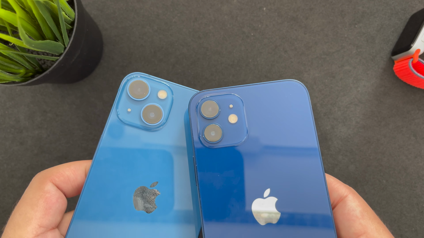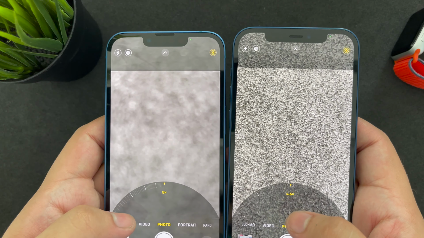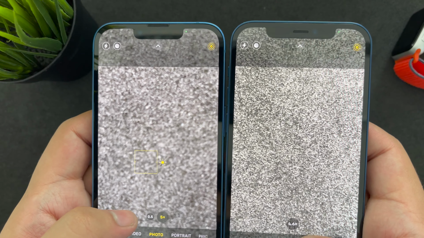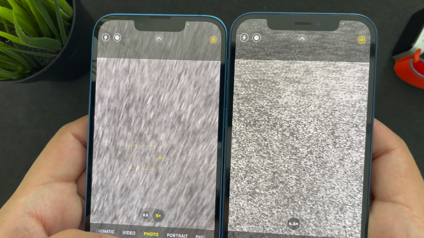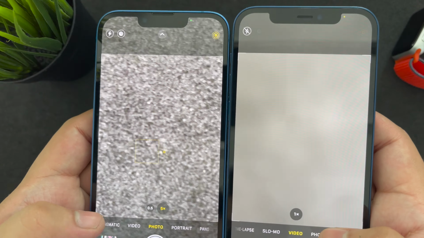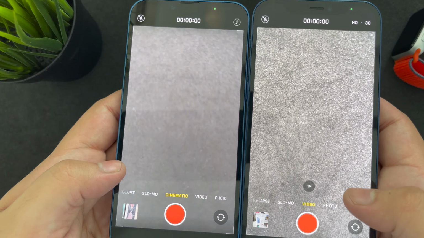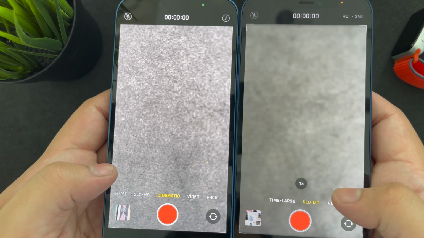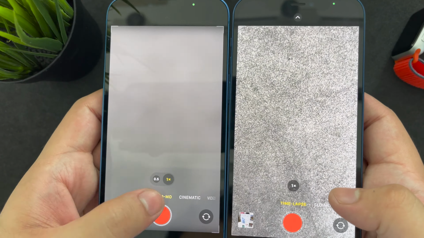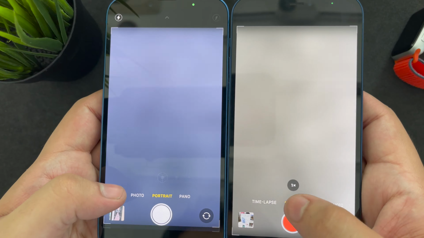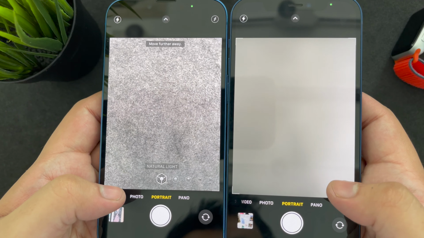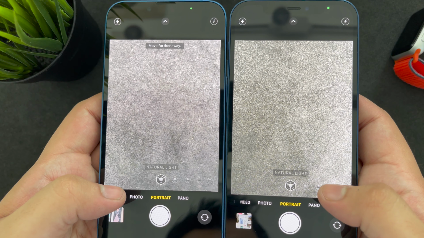So let's talk about the cameras and how the photographs are. What is the exact difference? So they both zoom to a maximum of 5x, and they both have an ultra wide which is similar at 120 degrees. So you get the same exact camera setup over there in terms of the zoom and the ultra wide capability.